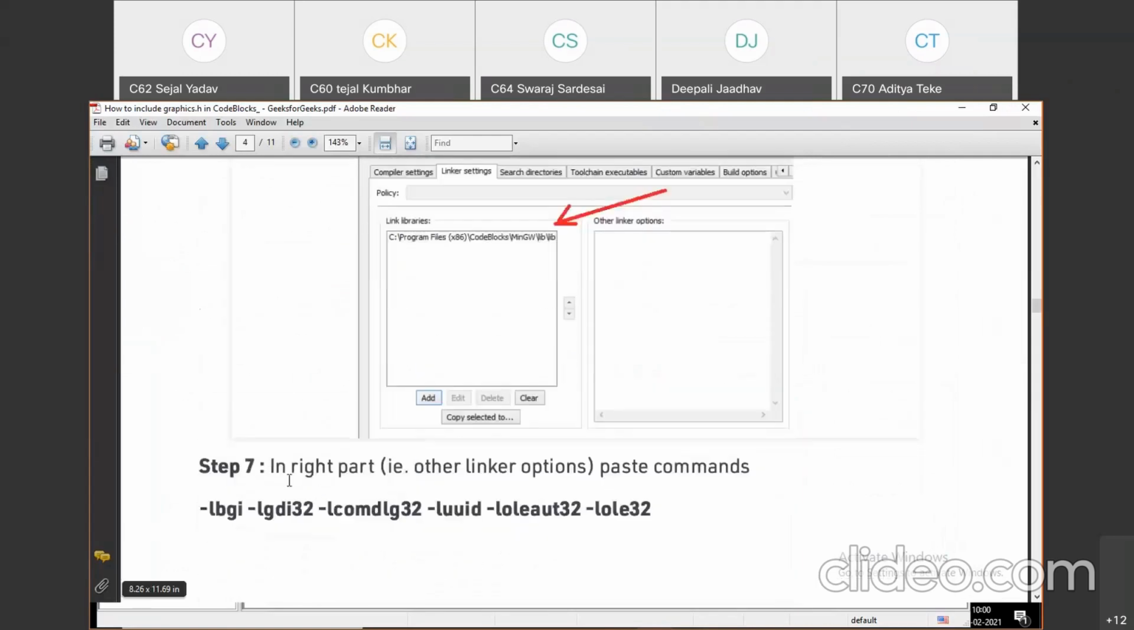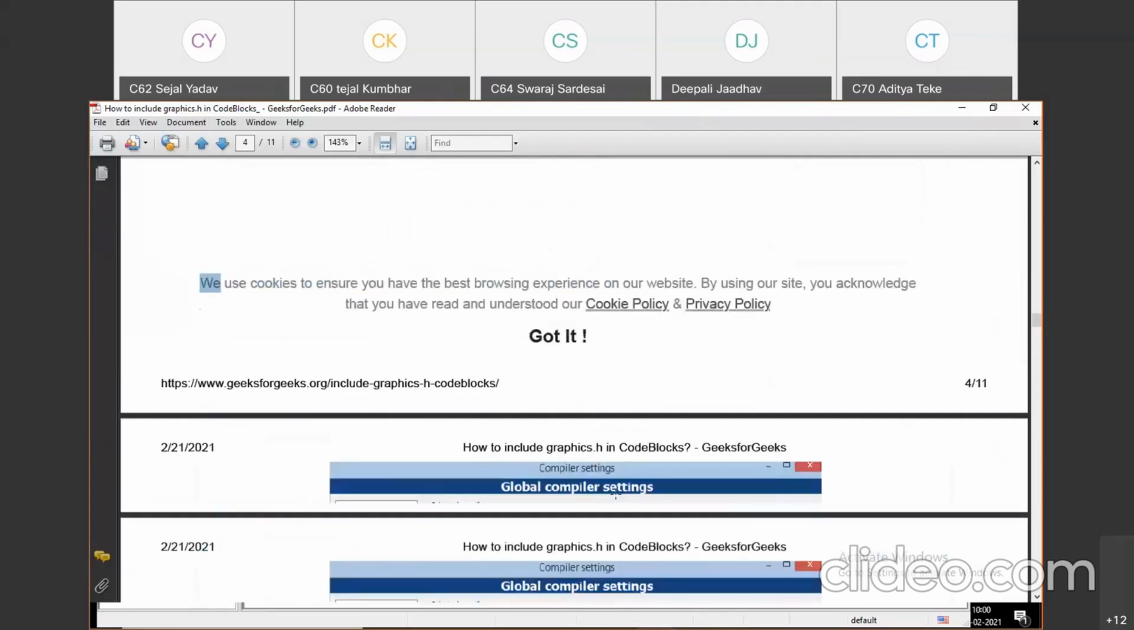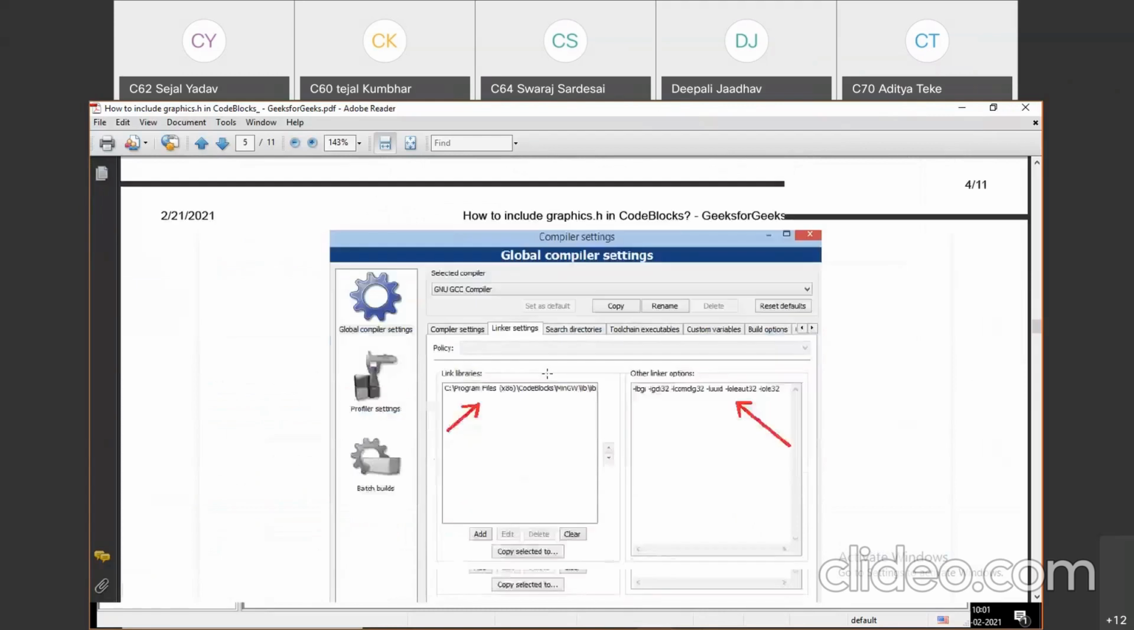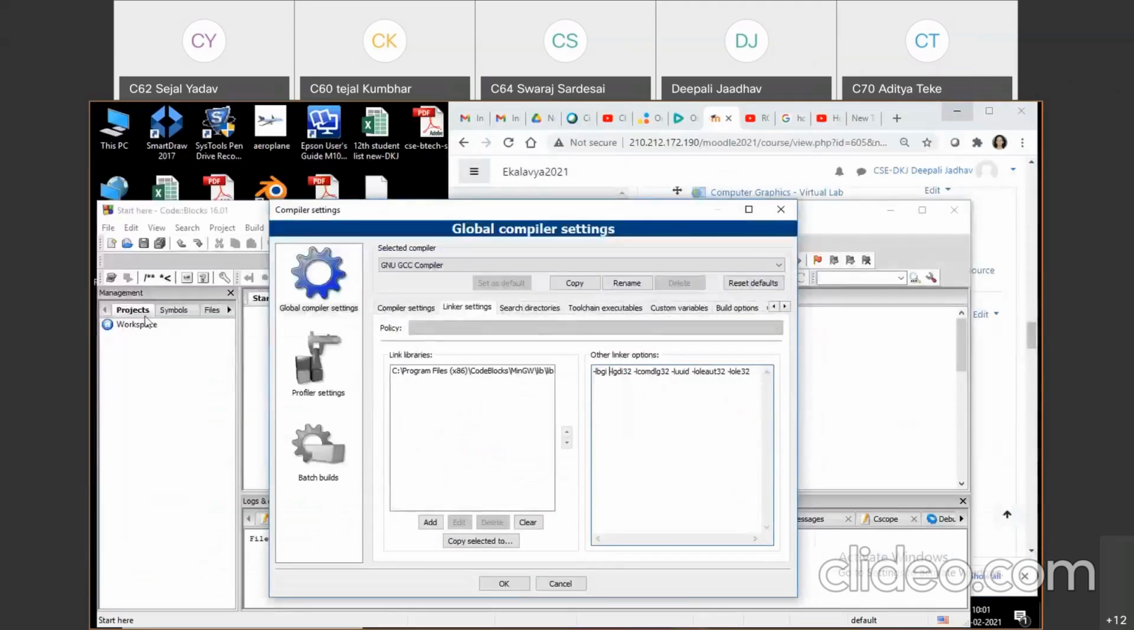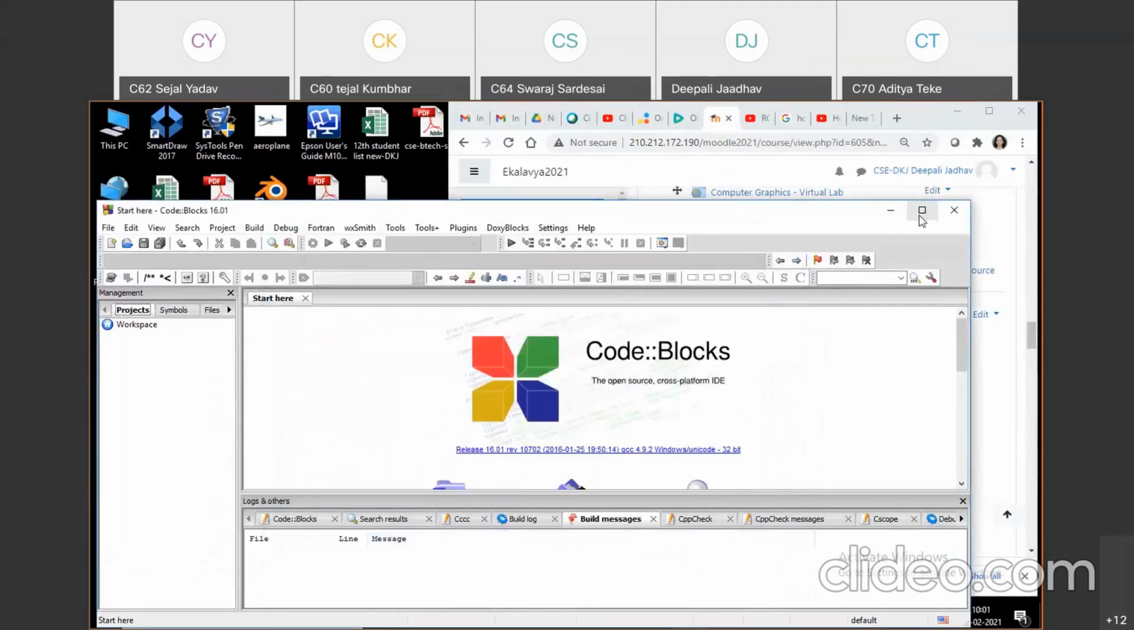Then on the right side, other linker options. Step number 7, in the right part, other linker options, paste this command. Copy it from here and paste it here. It is shown here, it is copied. On my machine I have already copied it. You can see this one is copied here. So copy it here and then say okay. Then only you can execute the graphics commands in the code block.